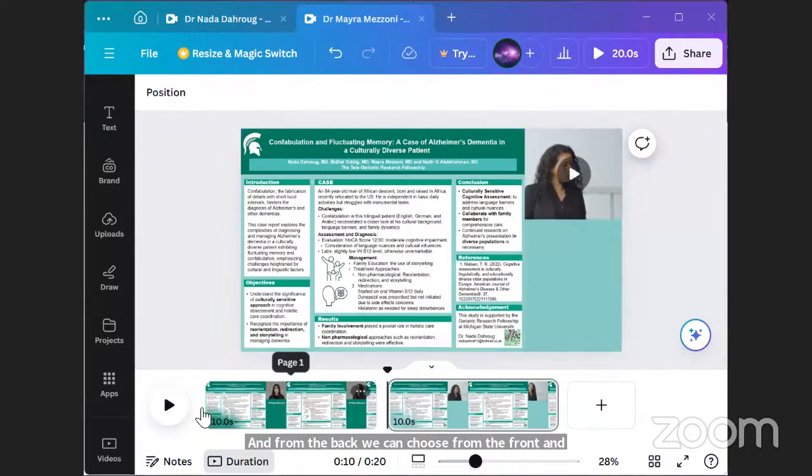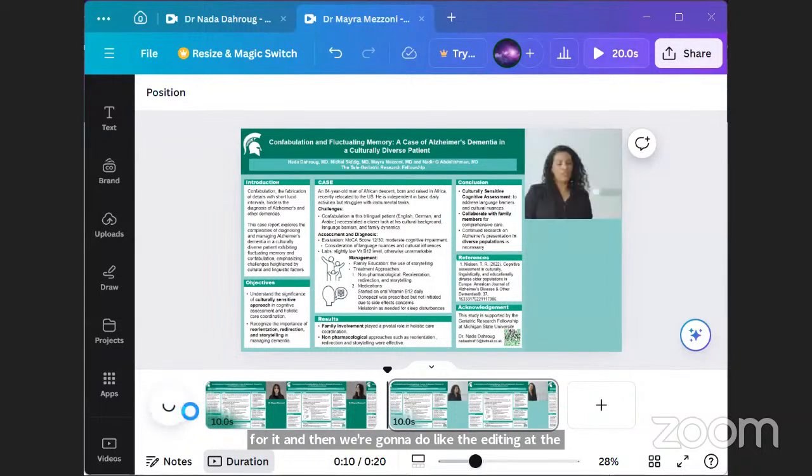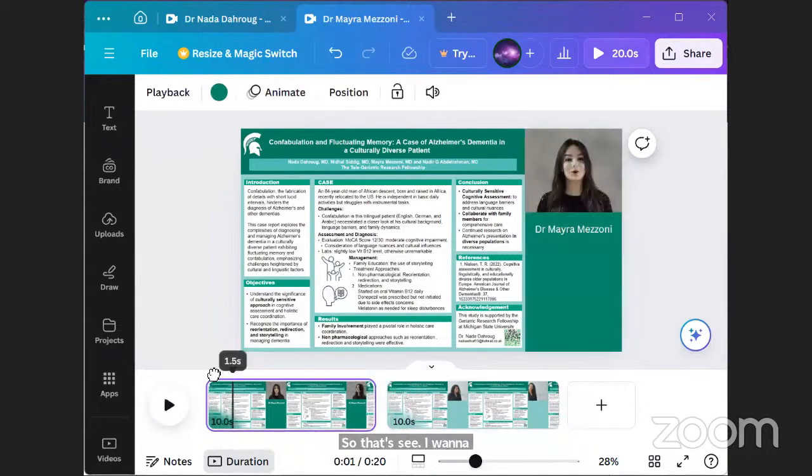So we can see a preview now for it, and then we're going to do the editing at the end. Let's say I want to play it. Of course, this is the cursor. We're going to move the cursor wherever you want so you can start the playing of it.